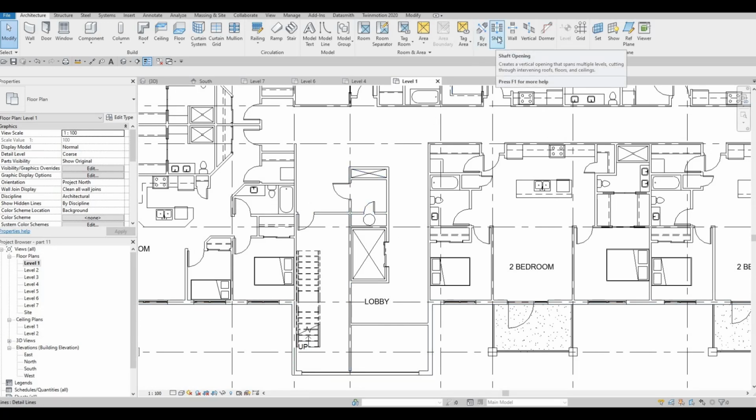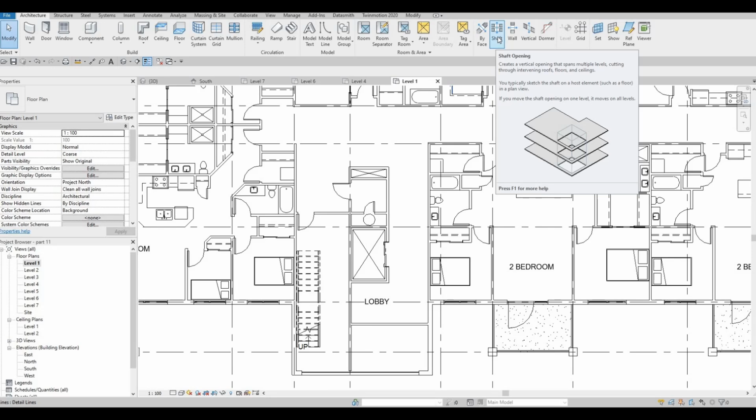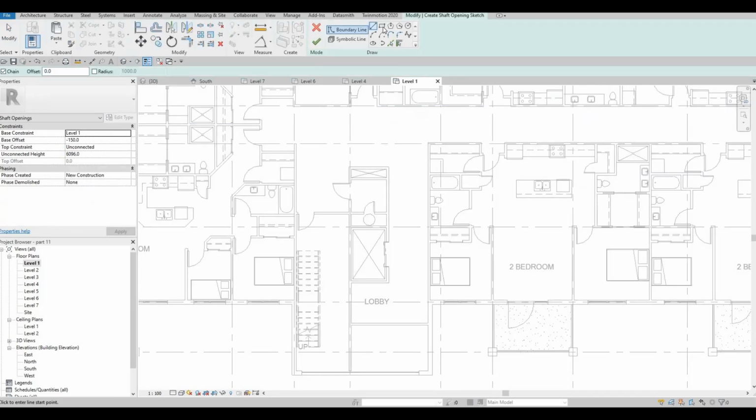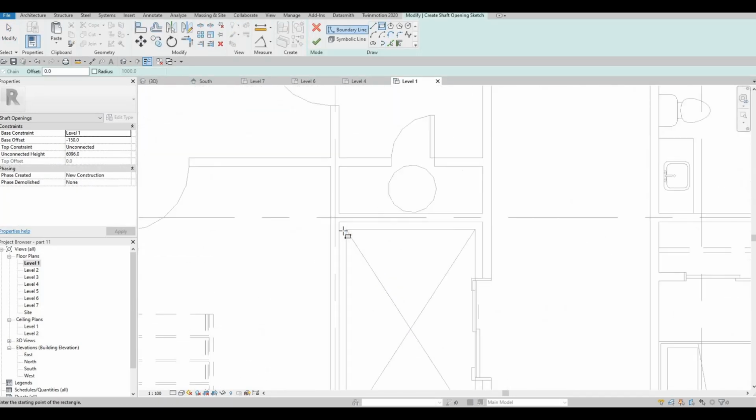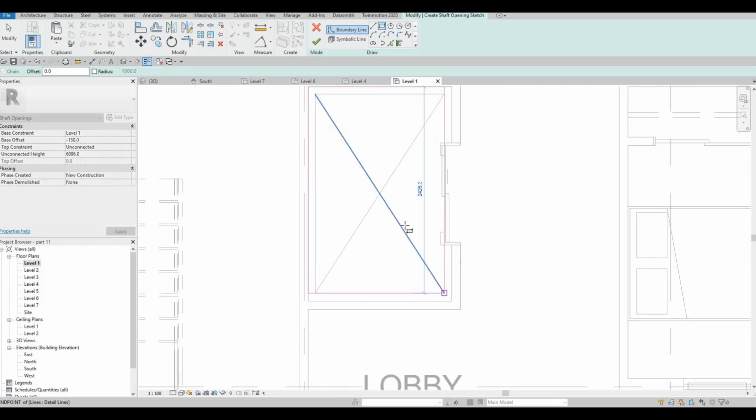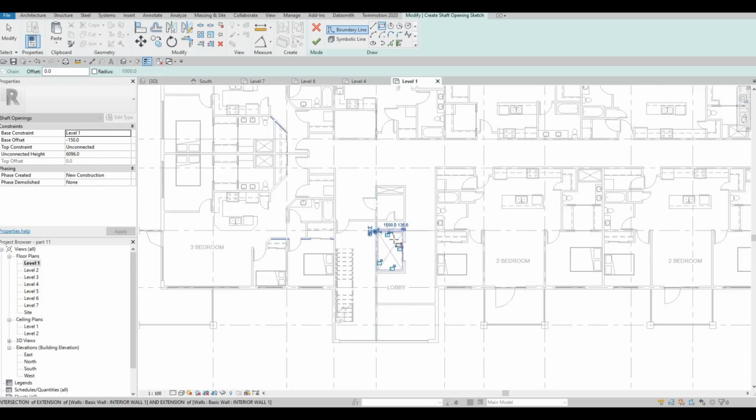So here, under shaft, we're going to click that. And as you can see, it will show you a brief example of what it can do. So it's very useful for cutting on floors, ceiling, and roofs. So click on shaft. As you can see, we have a border here for our elevator, and we could do this one right here.